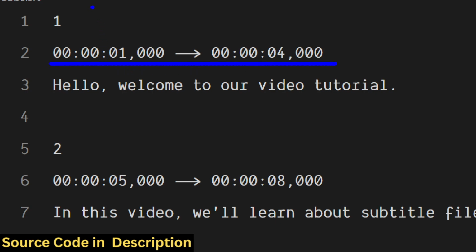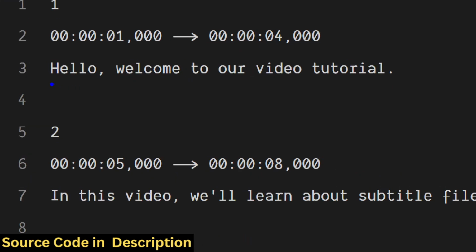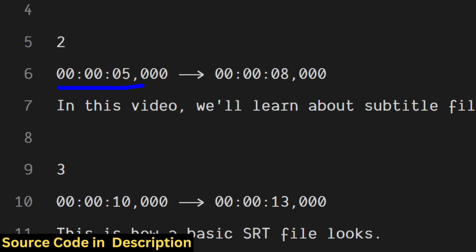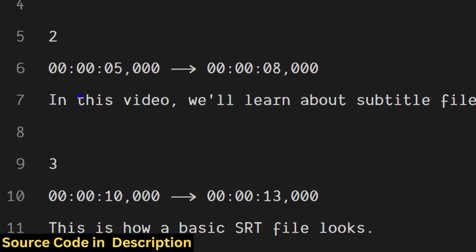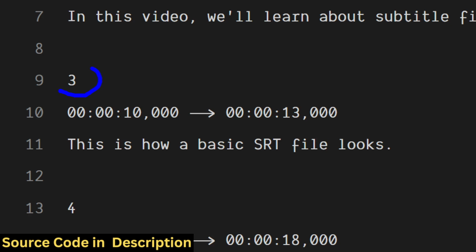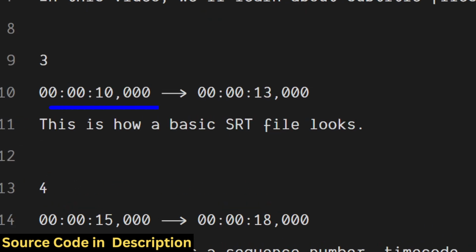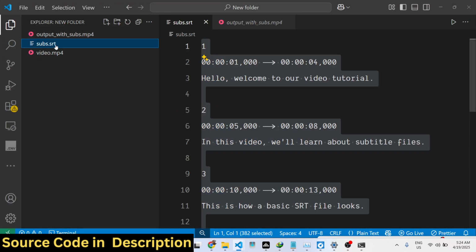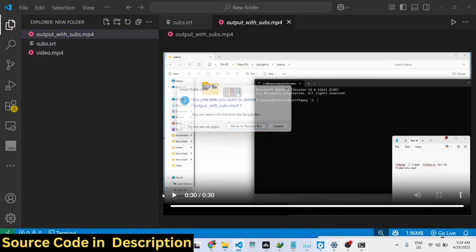We give the timestamps, so from the 1st second to the 4th second you basically put this text, hello, welcome to our video tutorial. And then from the 5th second to the 8th second you can see that this is the second subtitle, this is the third subtitle, this is your timestamp, this is the fourth one, fifth one. So 5 subtitles are there. And now I will show you the command here.